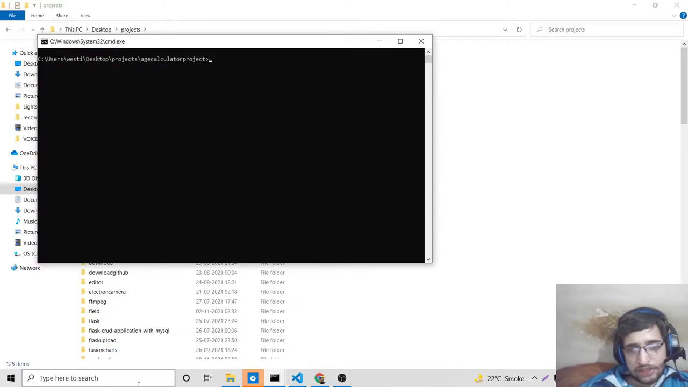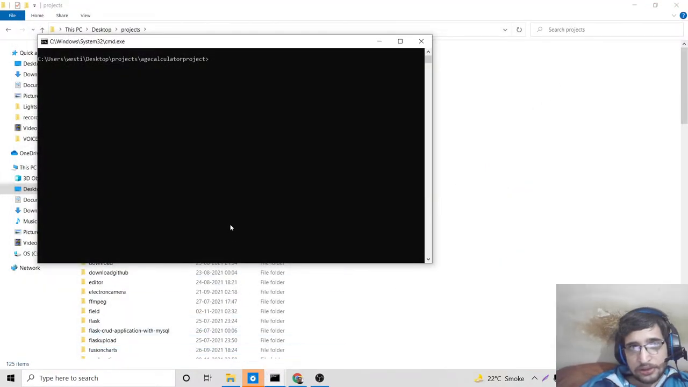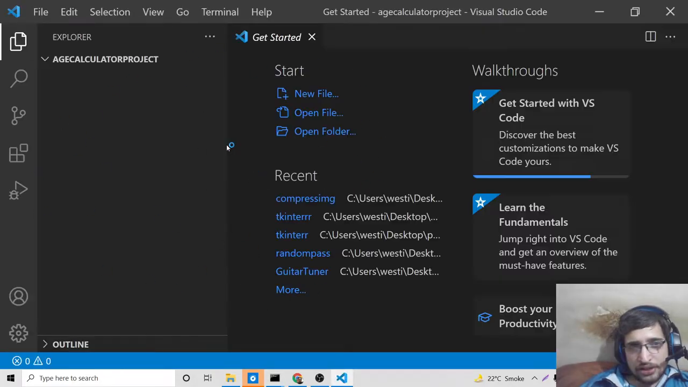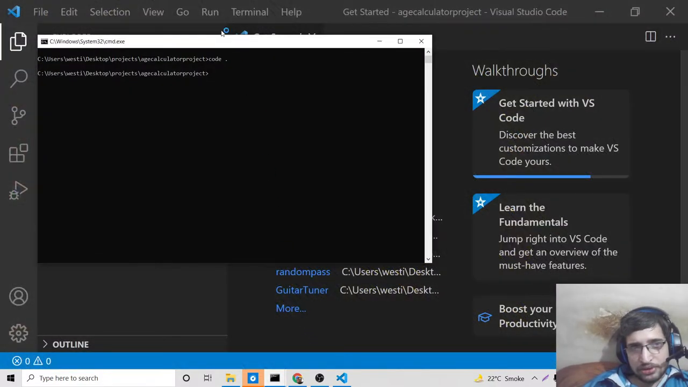So the first thing that we need to do is, let me close this window here. We need to open it inside the Visual Studio Code text editor. This is the editor I'm just using here. You can use any text editor of your choice.